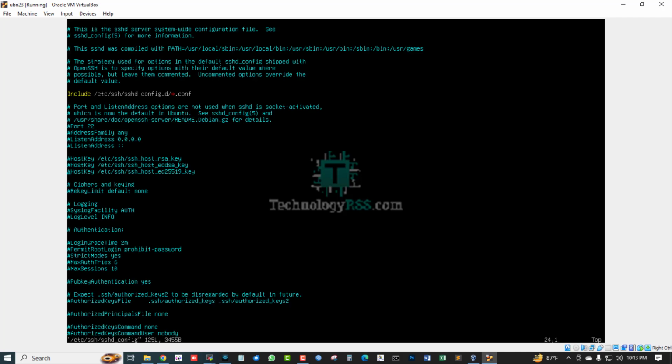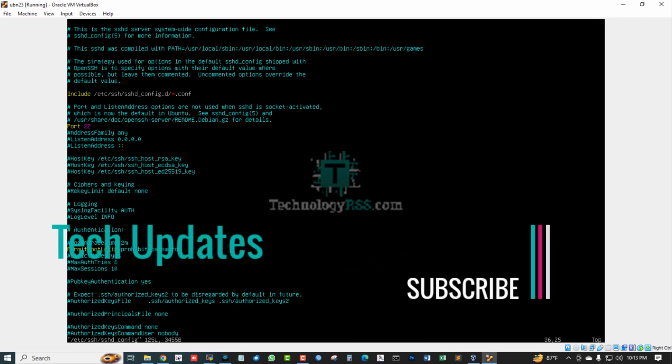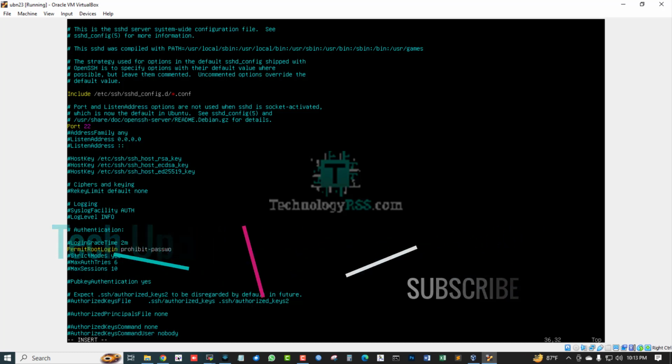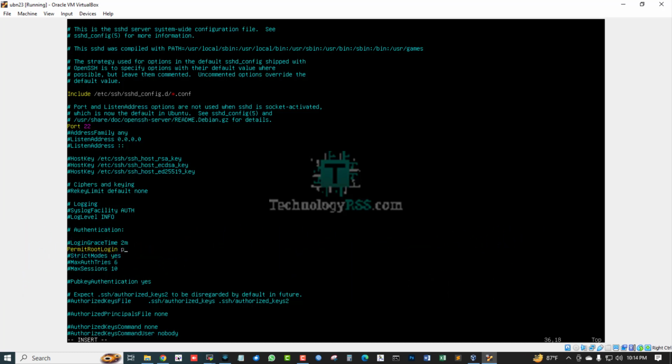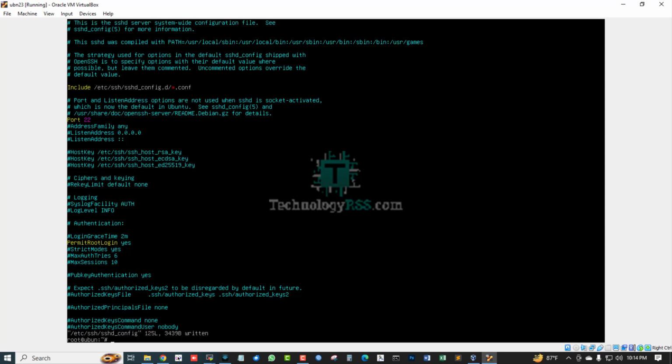Open this file and remove the comment hash mark and scroll down. Going to PermitRootLogin, remove this hash mark and press I for insert mode, remove this prohibit-password and type yes. Now press escape and then type colon w q. Please see on the bottom left side colon wq, press enter to save.